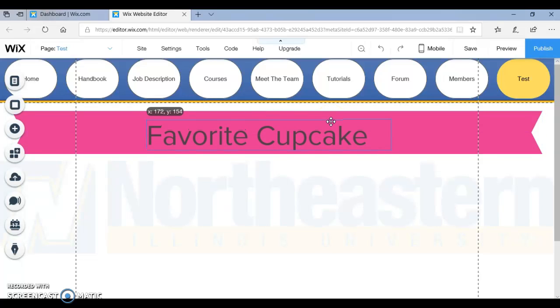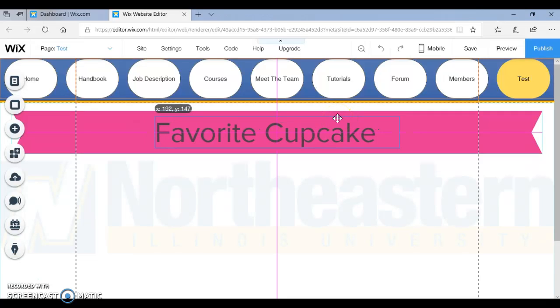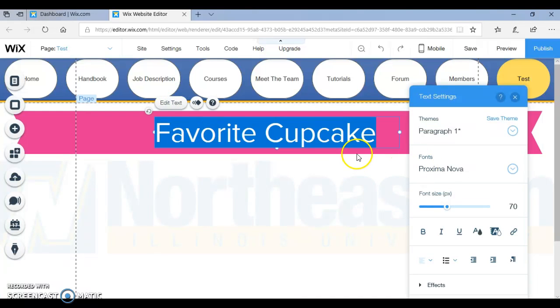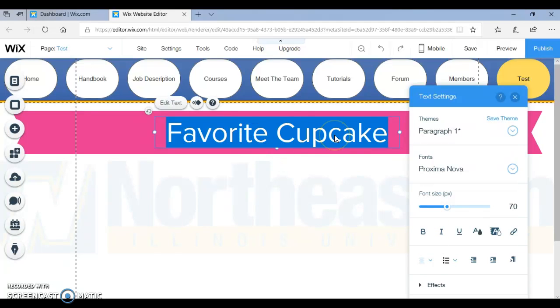Because this text box is centered within the header box behind it, you'll see this pink line. Oh, and now there's one going down the middle. These are pink lines that have been activated to show you that you are in the middle. I'm centered in the page, and I am centered in this pink header box here. So now that I'm centered, I want my text to be centered as well, so I'm going to hit Alignment and align the text there.